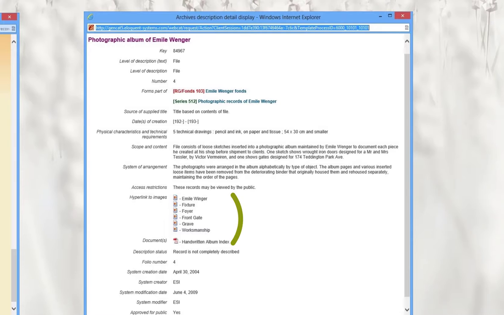I've clicked the Preview button to show you what the preview screen looks like when you've attached multiple images. They each show up as a linked icon with their image label as an identifier. Note that on the public search, these images will appear as thumbnails.